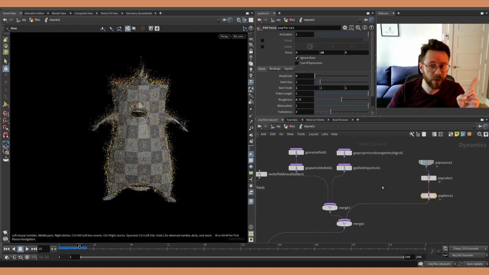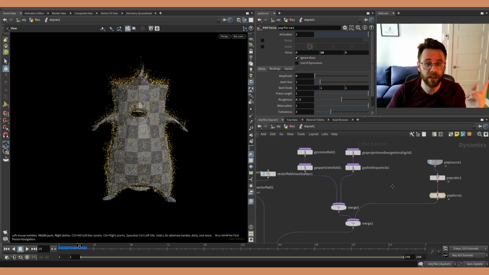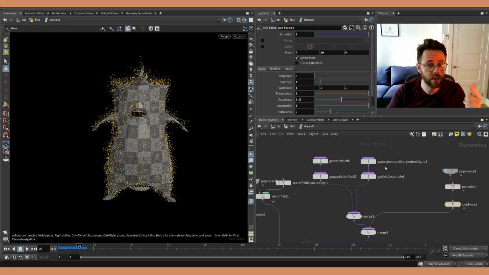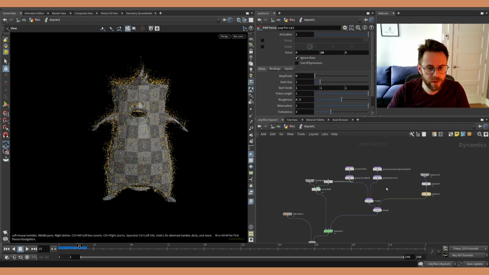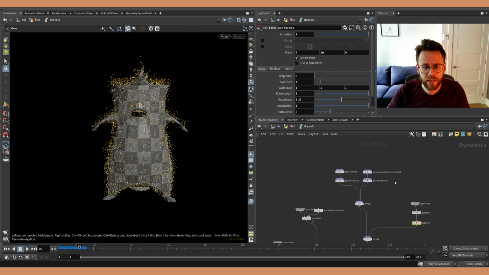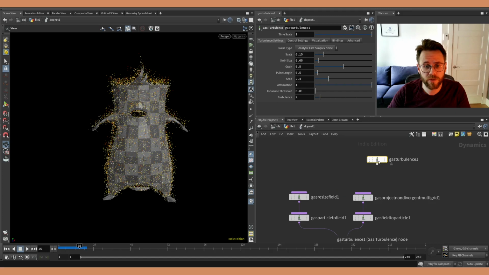But now we have opened the door to something very interesting, which is using the gas microsolvers, like all the microsolvers that you can use in a pyro simulation, for instance, or a FLIP simulation. And let's have a look at that. One very interesting one, I think, is the turbulence one. Gas Turbulence. Let's have a look at Gas Turbulence.